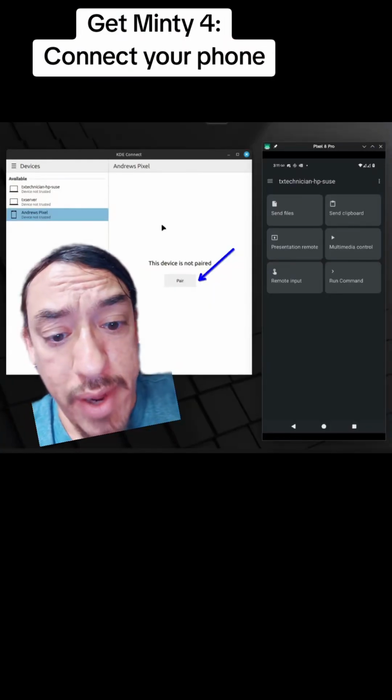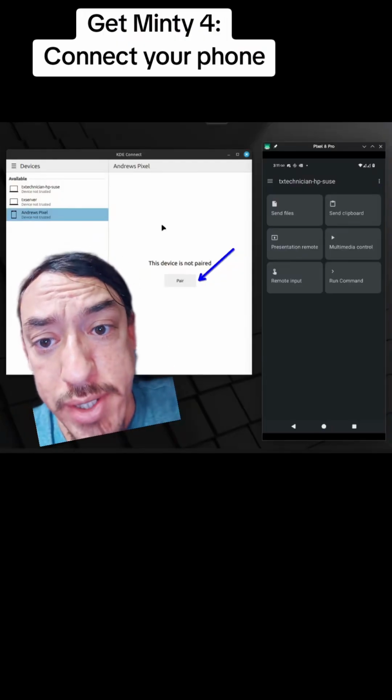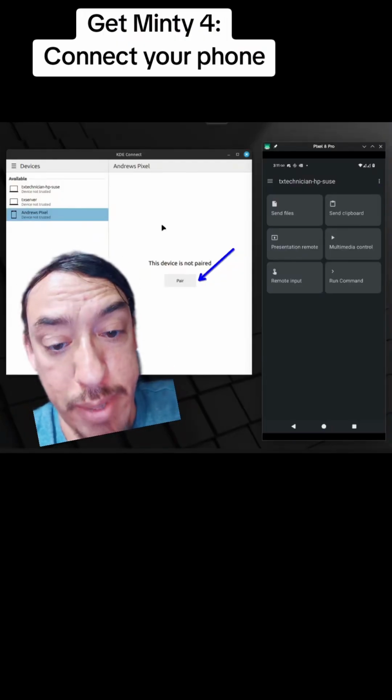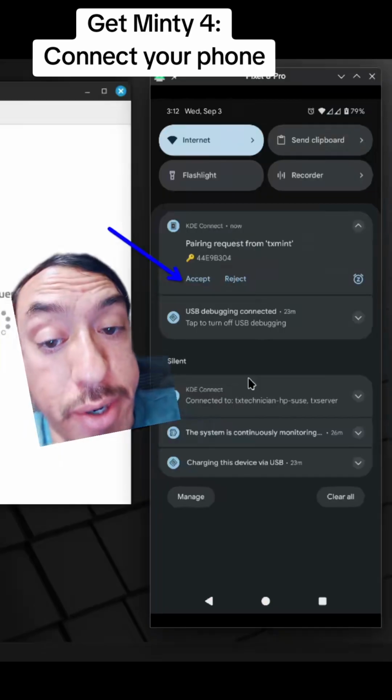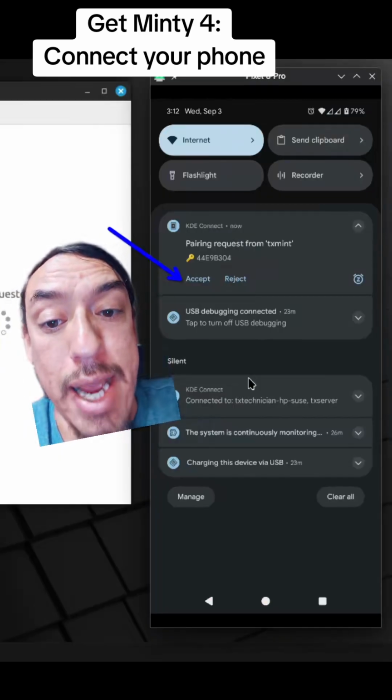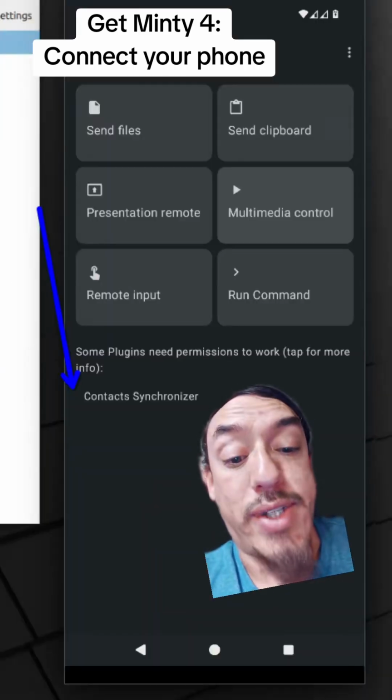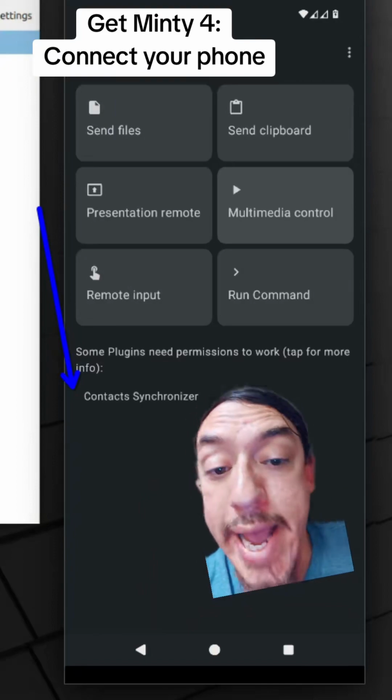All right, once it has found your device on the network, click on your device's name and then click on the pair button. You will have gotten a notification on your phone. Just click Accept. KDE Connect is now set up, but there's some creature comforts that we're going to add.